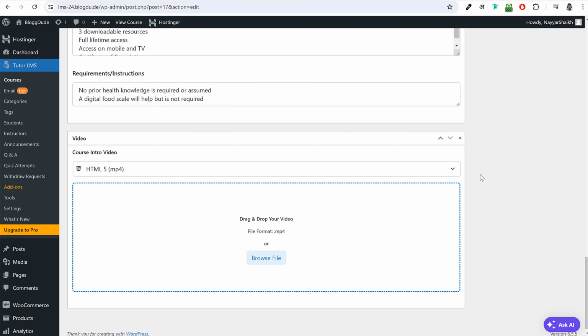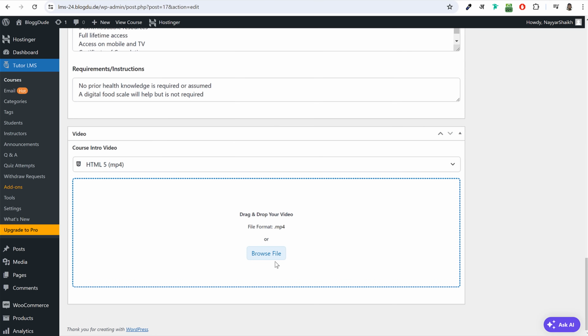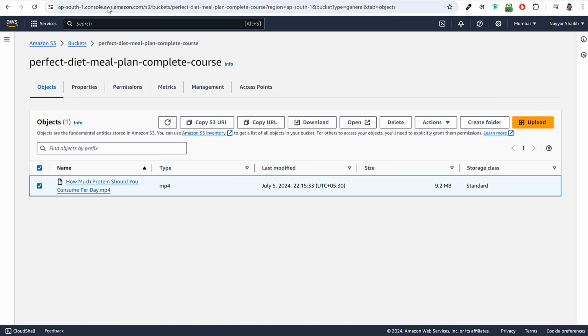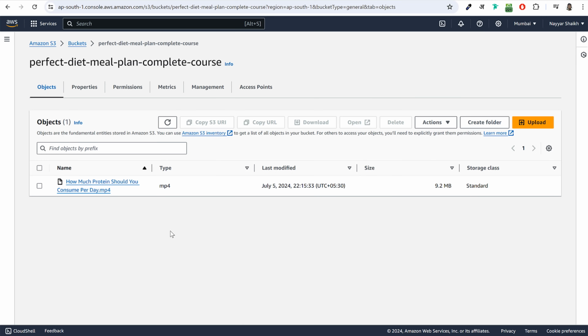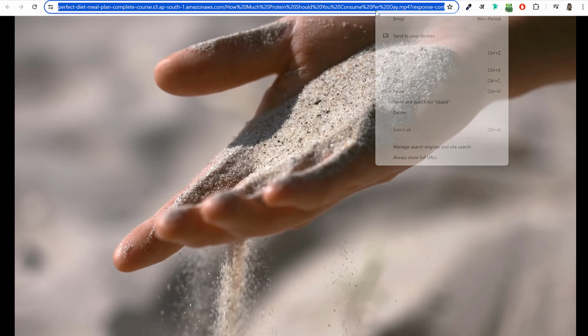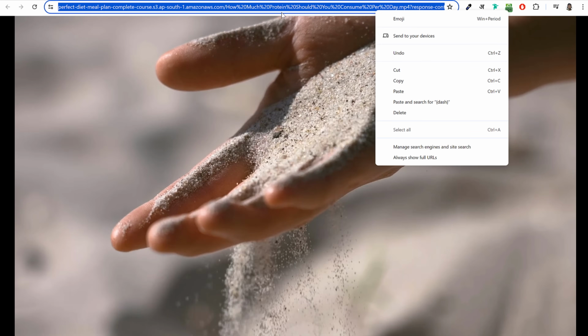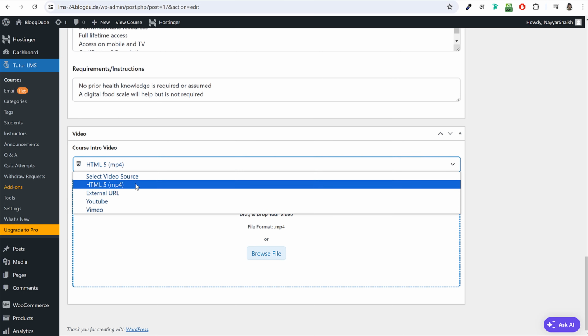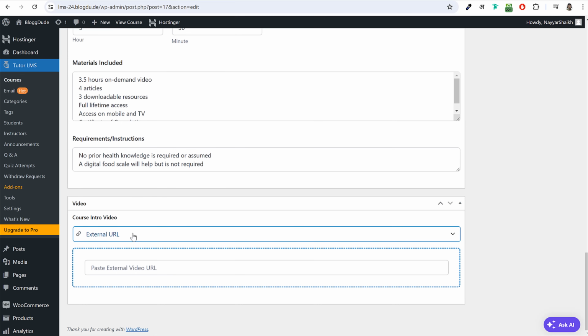Now finally, you can do one thing: you can upload a video for your introduction. Again, you can go to this Amazon S3 and upload another video. Click on this upload button, upload another video, copy the link. Again, I have shown you the simple way to copy the link. You can tick mark this, click on open. Once it opens in a new tab, you copy the URL of this tab, and you can paste it over here under external URL.